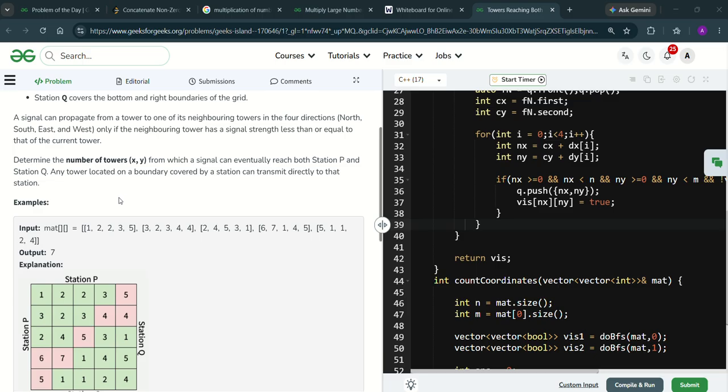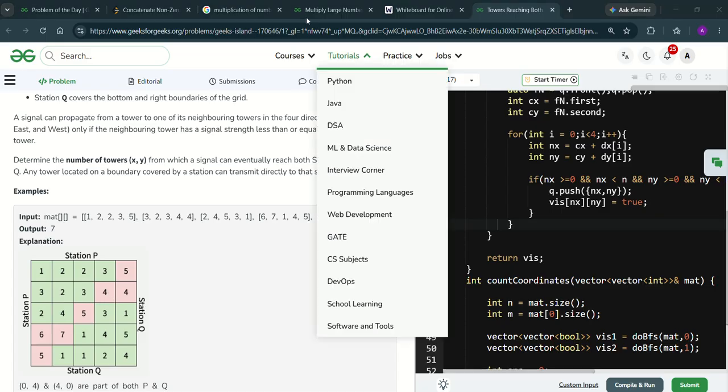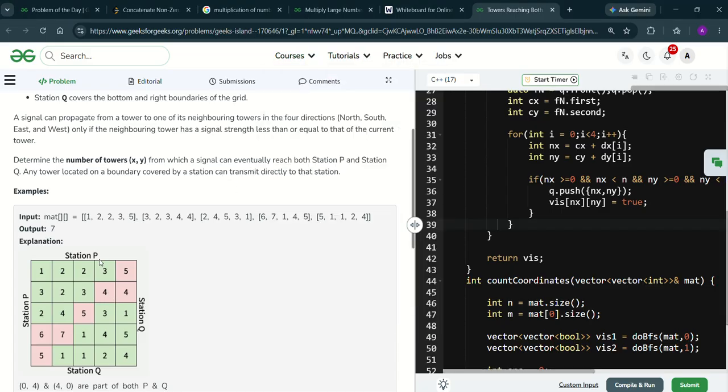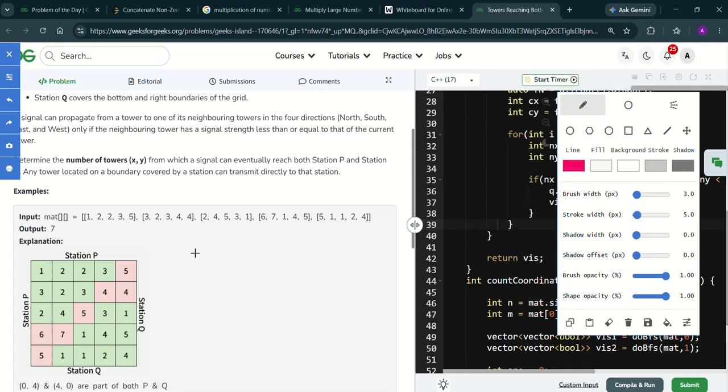Okay, the solution approach for this question will be something like this. In the brute force approach, we can try from every cell if it can reach station P and station Q. In that case, we'll need to iterate on this matrix. So the complexity for that would be big O of n square, or big O of n cross n, so it will be in order of 2. We'll reach every cell and ask if it can reach station P and station Q.